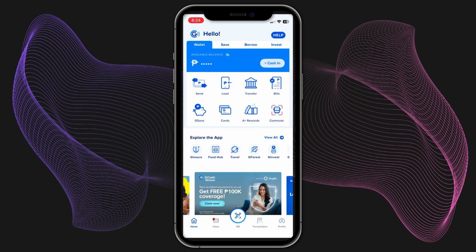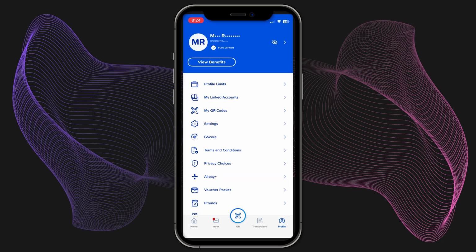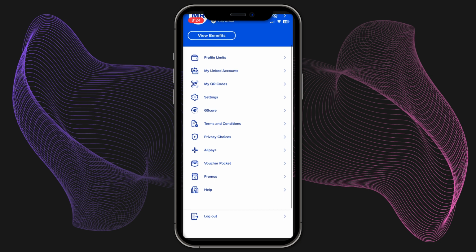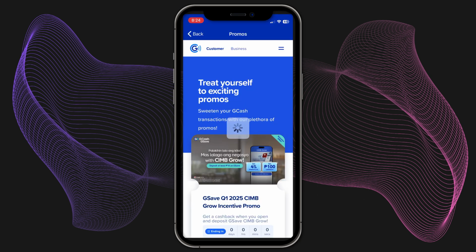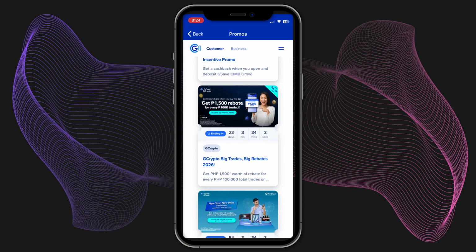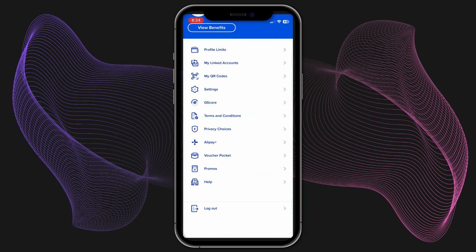Normally, you'd tap your profile icon and look for refer friends or invite friends. But if you don't see it, just like me, it looks like the option is now gone. That's probably because GCash removed or moved the referral code.